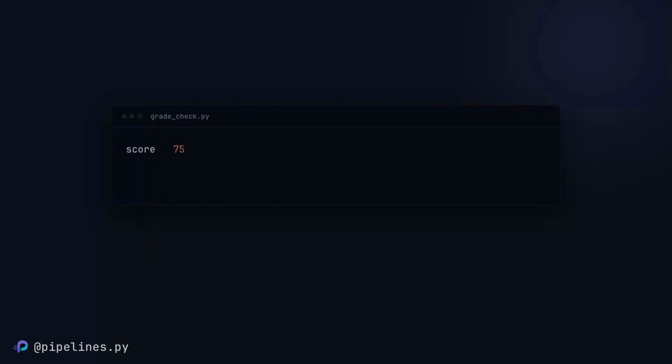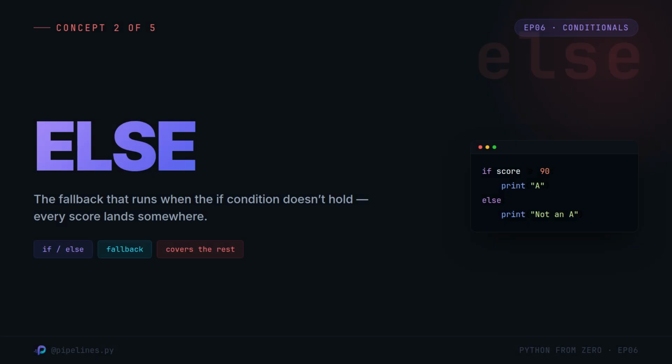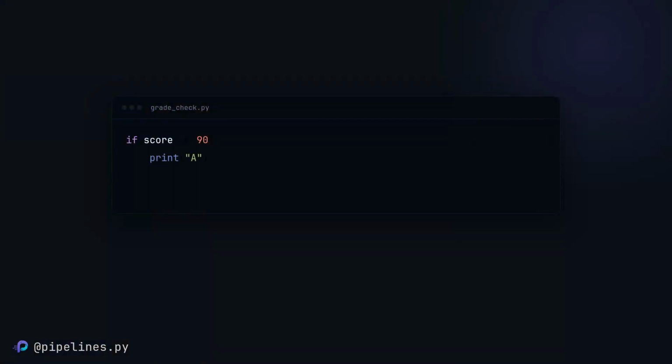Let's see what happens when the condition is false. Nothing happened, and that's correct. The condition was false, so Python had nothing to do. If we want a fallback for when the condition doesn't hold, that's what else is for. Now every score lands somewhere, either the if branch or the else branch.